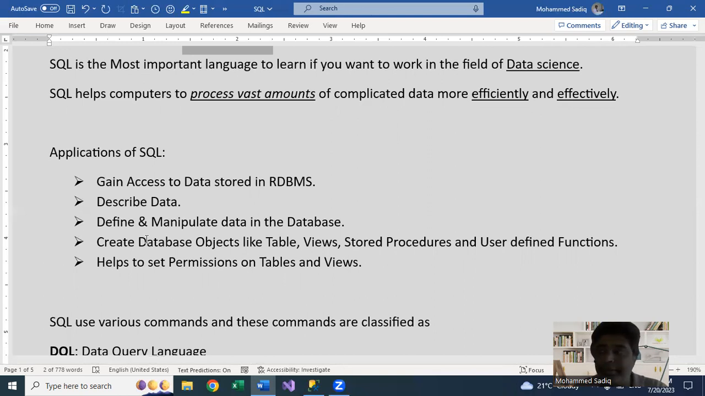Define and manipulate data in the database. That means once the data is stored in the database, you want to do some kind of manipulations. Like, if an employee's address has been changed, I should be able to go and update that particular address. So SQL is a language which is used for doing these manipulations. With the help of SQL, we can create the various database objects, like tables, views, stored procedures, user-defined functions, and so on. SQL also helps to set the permissions on the tables and the views, like which users should be able to access what tables with what privileges. We can also do the privilege management.